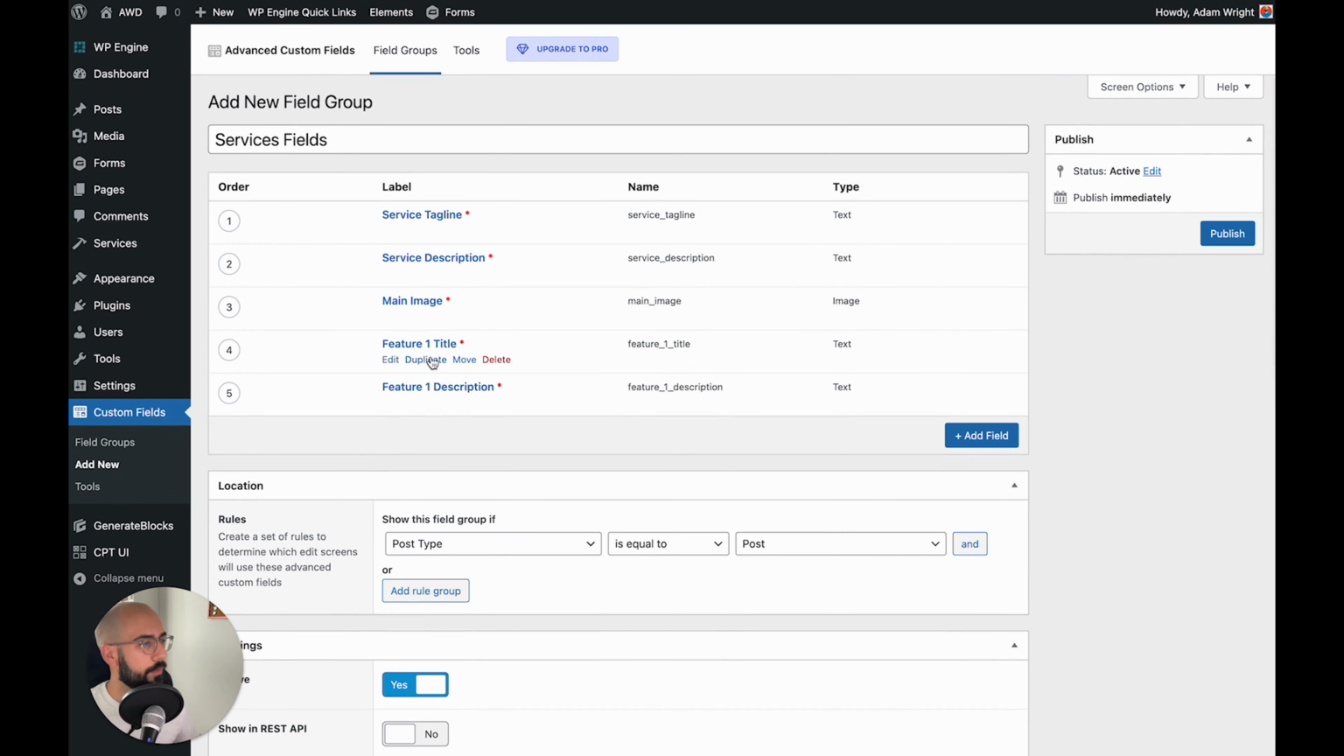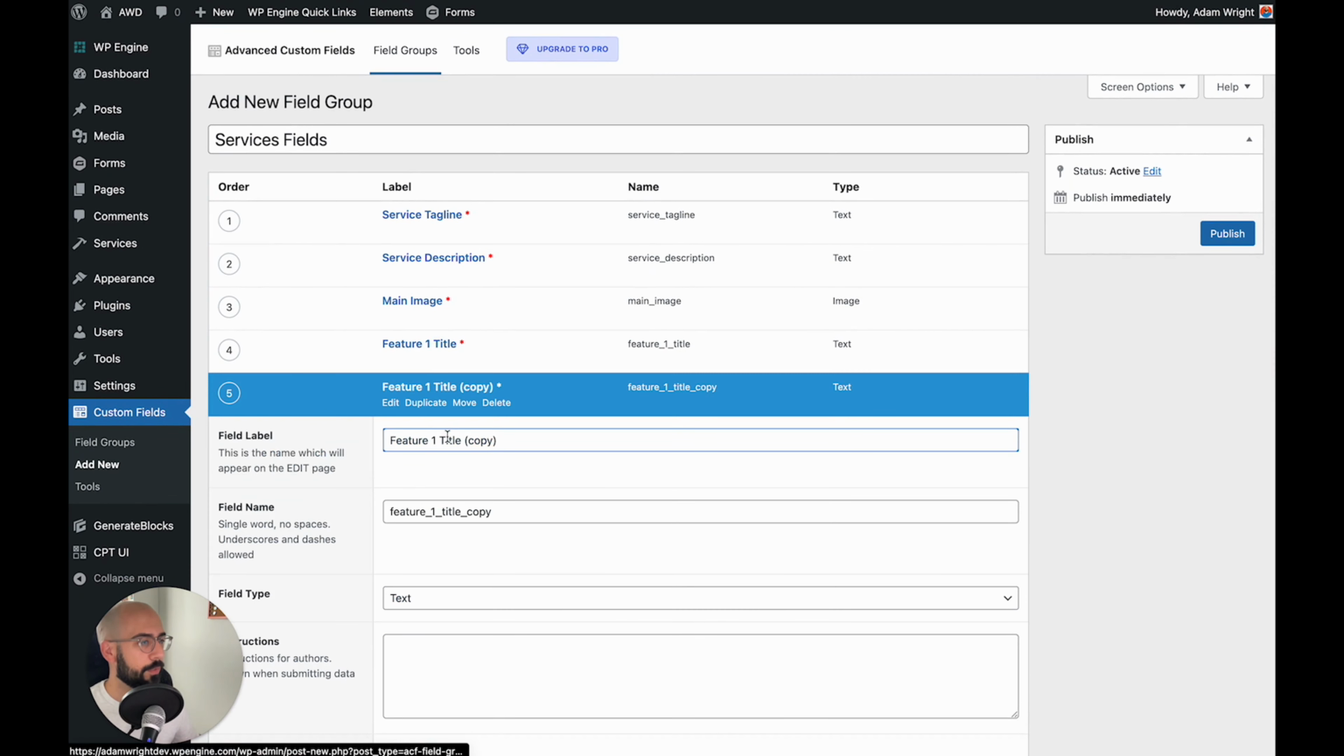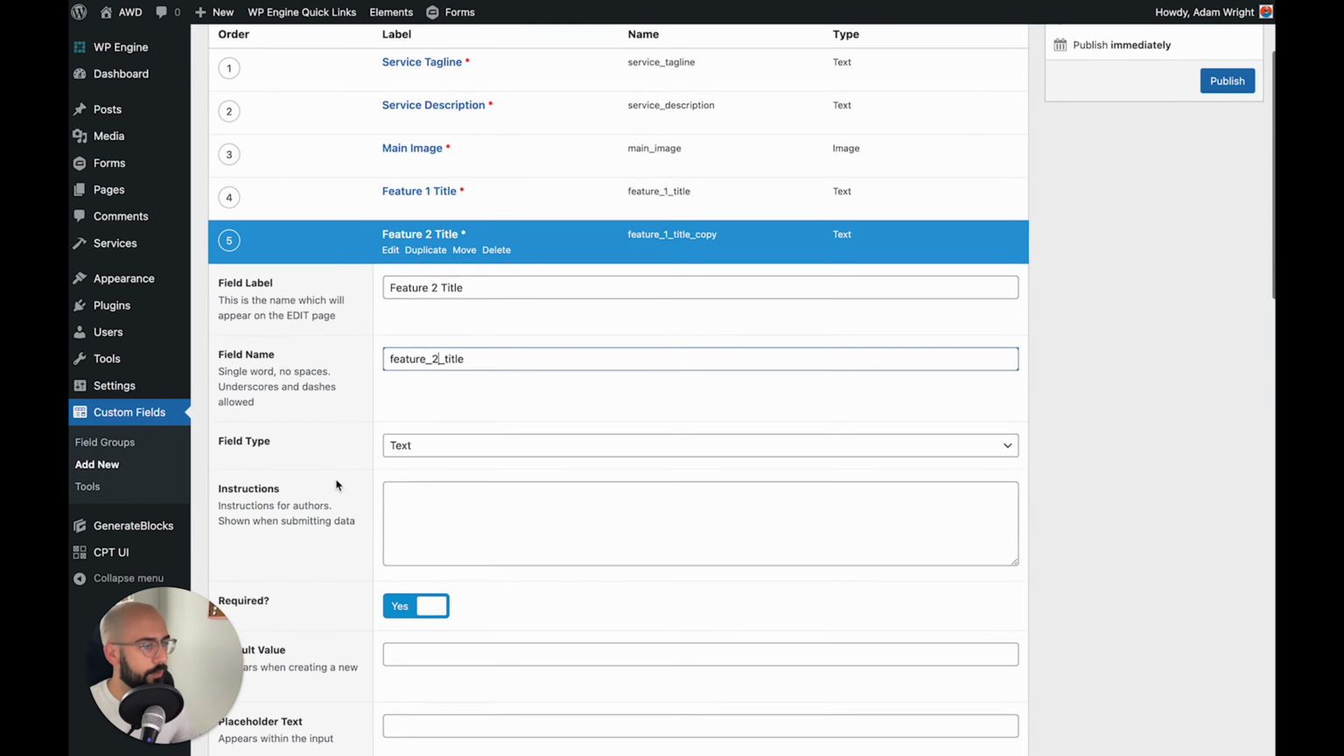And then now what we could do is go ahead and duplicate feature 1 title. This will be number 2. Bear with me as I crank these out. So we're going to do this 3 times over.